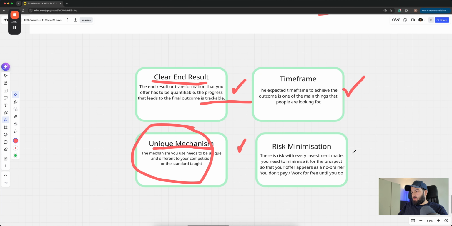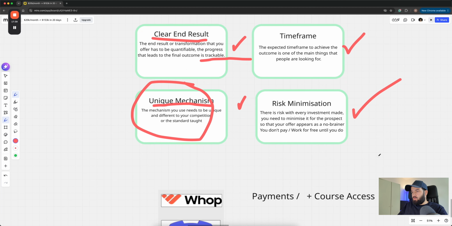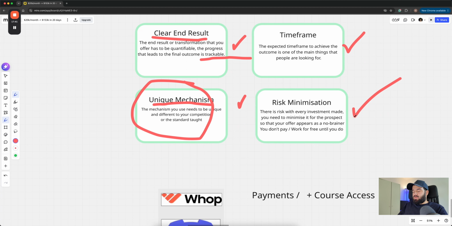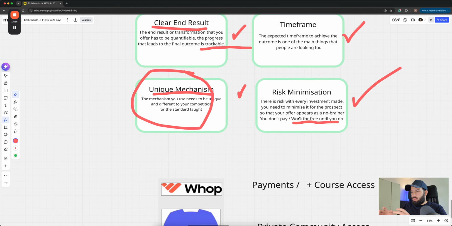And then you need to minimize the risk of the offer. So you need a risk reversal. It doesn't have to be a guarantee. It could be a soft guarantee, like if you don't achieve X, Y, and Z in X, Y, and Z period of time, then what we will do is we'll carry on working with you or something like that. So you need a risk minimizer.